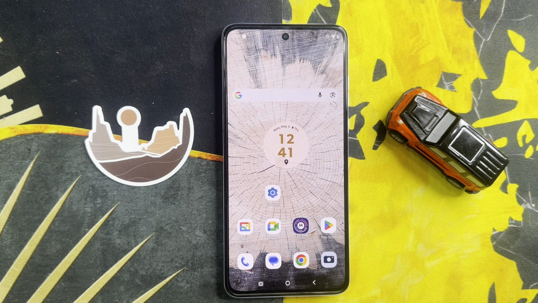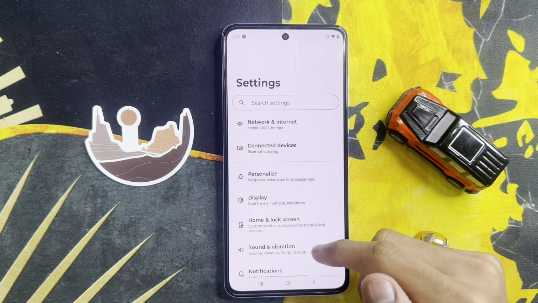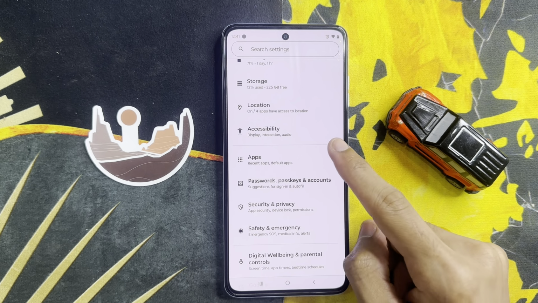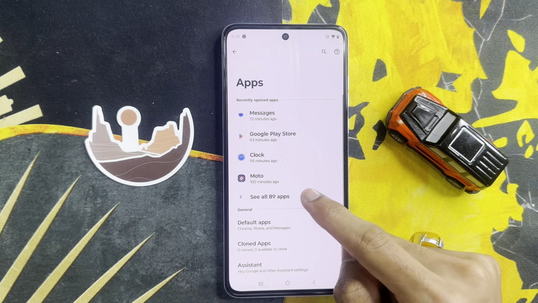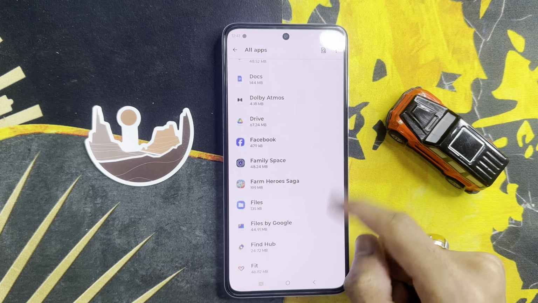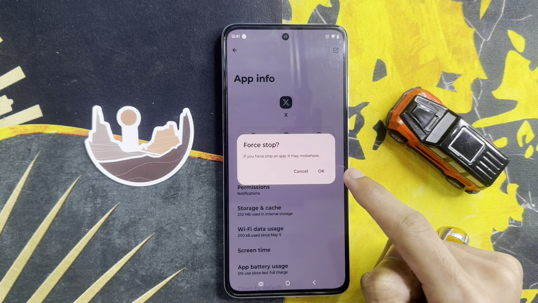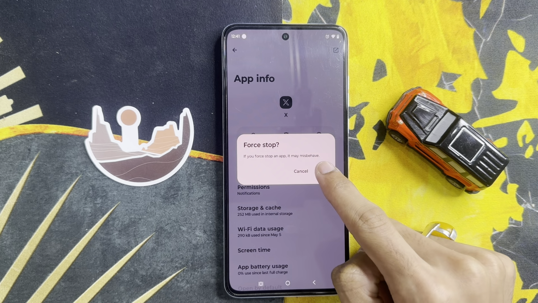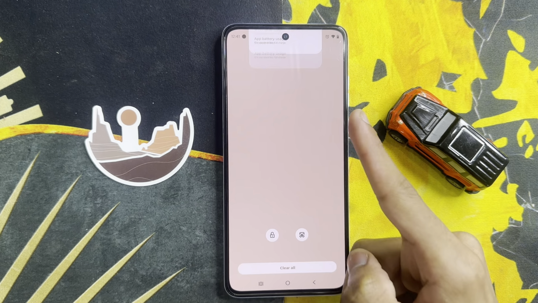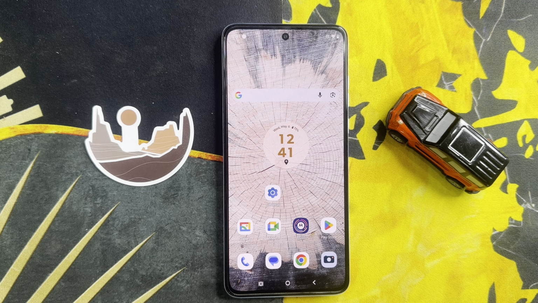But if it's still not solved, the last solution is force stop. Click on settings app. Scroll down and click on apps. After clicking on apps, click on see all apps. Scroll down and click on Twitter and click on force stop. After clicking on force stop, click on OK. Go back to home screen. You will see your problem is solved.